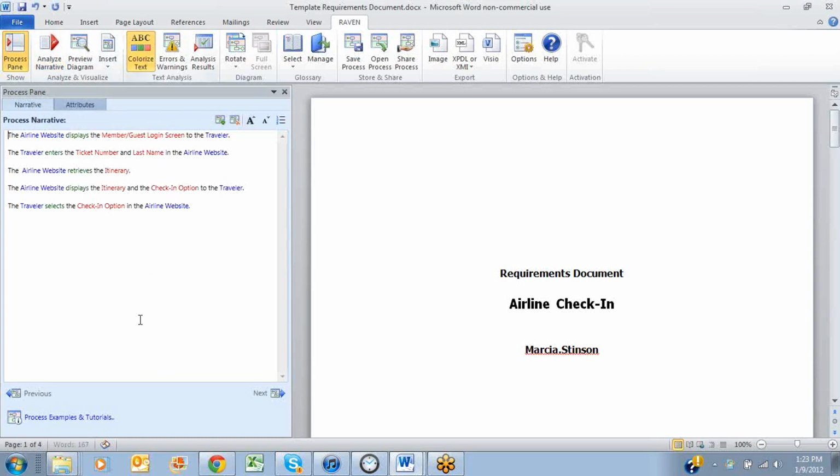If I want to see the highlighting in the text, I can select that here. And now I see my actors are in blue, functions in green, objects in red. And here's my errors and warnings.